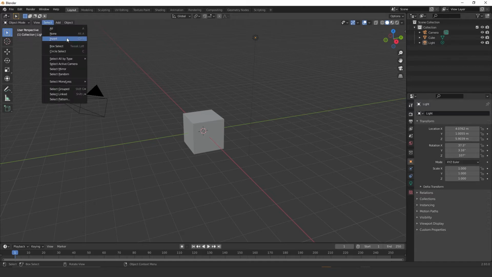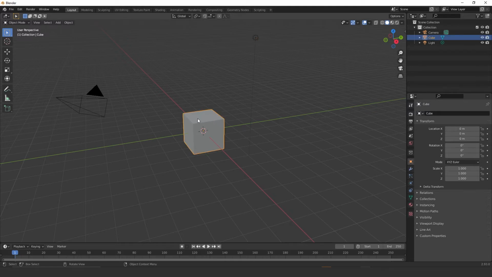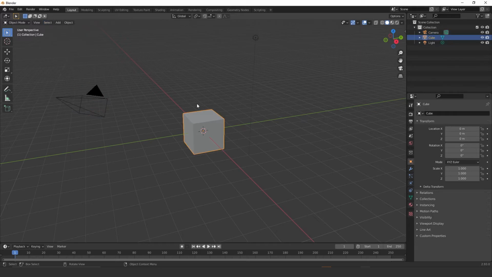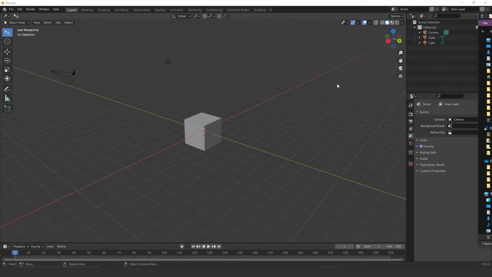Also, we have this Invert. For example, if I select this guy over here, the cube, and let's say that I don't want to select this guy anymore. I want to select the camera and the light, but I don't want to select the cube. What you need to do is press Ctrl I. So now the camera and the light are selected and the cube is not. But you always can use the Select menu over here. So if you press Invert, now only the cube is selected. So that is another way to select things.